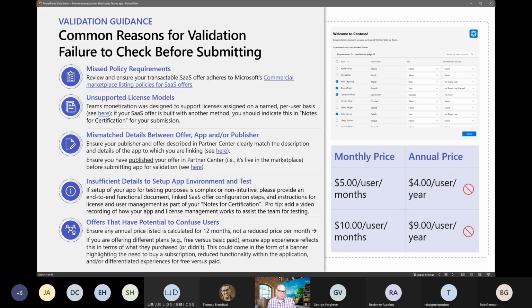I won't drain the slide, but I'll call out a few things. Please make sure that you understand the policy requirements. There's a hyperlink here and in this guide that you can actually go through to help you get through all of our policies such that you're not surprised by something. And the sooner in your development lifecycle you can take a look at this and understand, the better off your publishing experience will be.